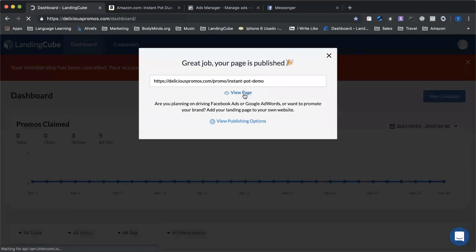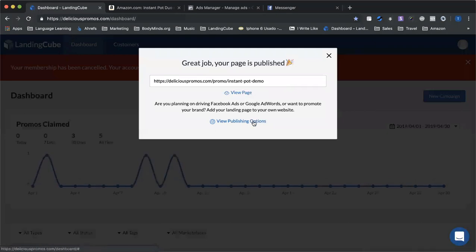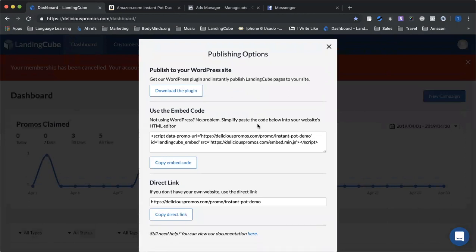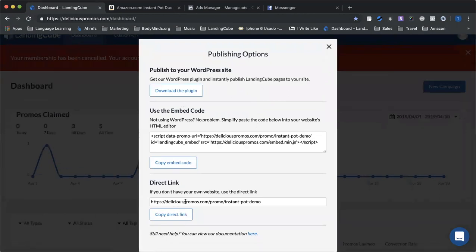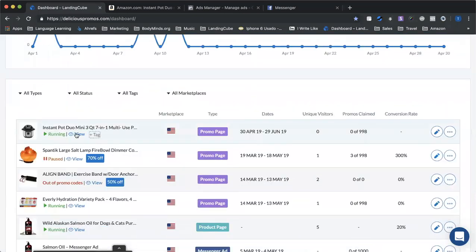And now we'll take a look at the landing page. But before that, we have a few different options for publishing the page. You can use our link right here, you can use an embed code to paste it onto your own website, or you can use our WordPress plugin to publish the landing page.